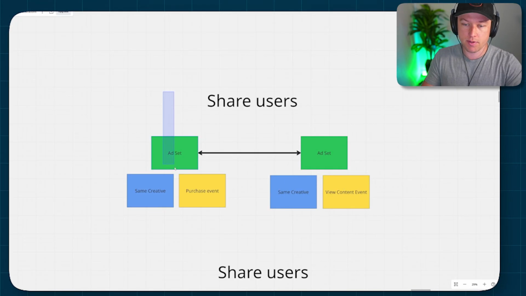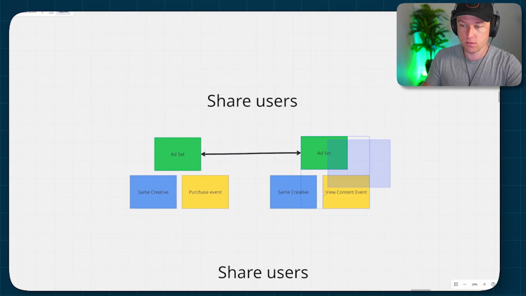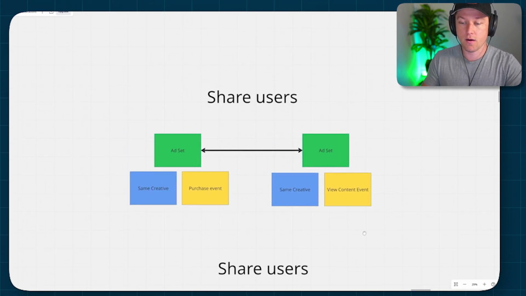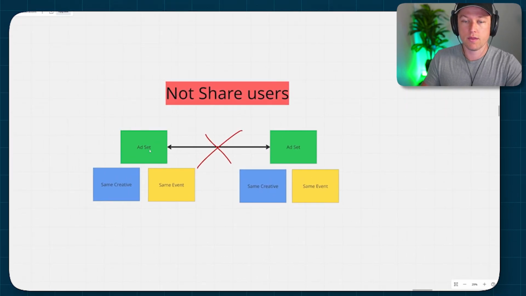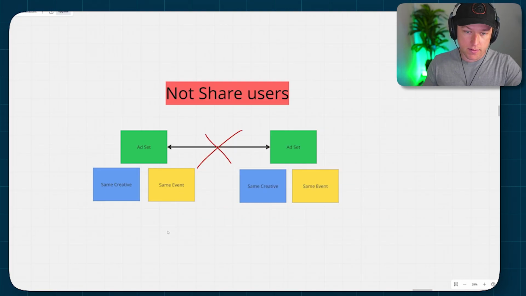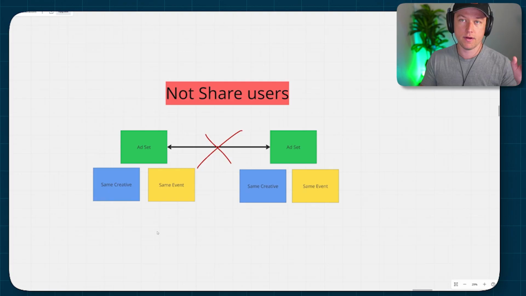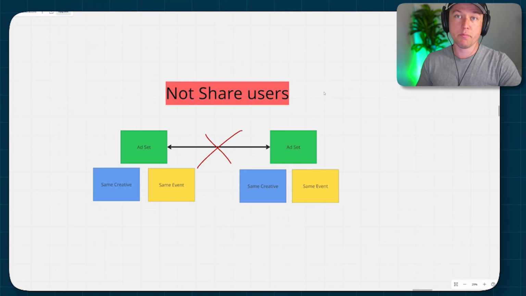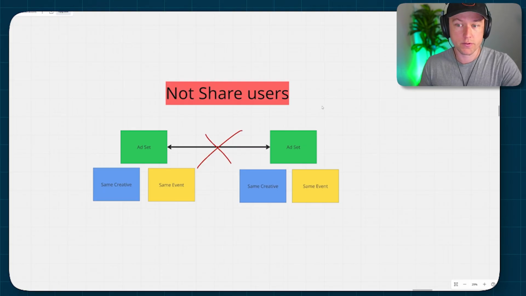What this means is that people can flow from this ad set over here into this ad set over here. If they are in a scenario where they have one ad set going for the same creative as this other ad set, and they're also targeting the same event, so if these are both, let's say, purchase events with the same creative, even if you have different audience targeting settings, it's not going to share users. You're going to run into the issue of fragmenting all of your different users within one ad set. So what we're doing now is trying to have as much creative as possible in an ad set, because we know that's going to build and act more like its own funnel versus being shared like it was previously.